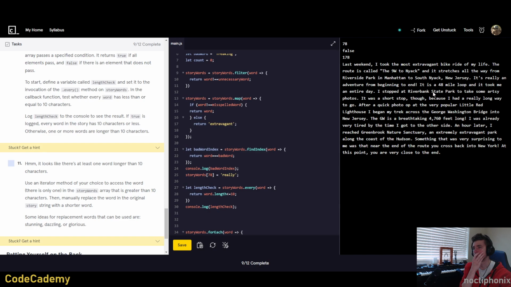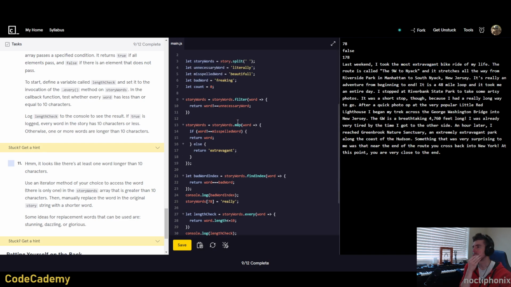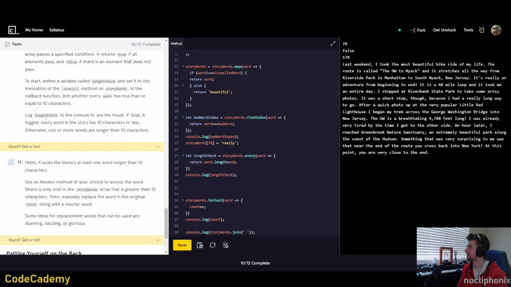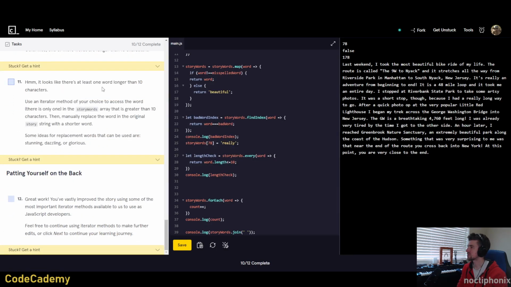Also, extravagant is, so I should probably change that back to whatever, beautiful, so that we keep it to beautiful. Keep the next step, okay? Okay, so it looks like there's one word longer than 10 characters.